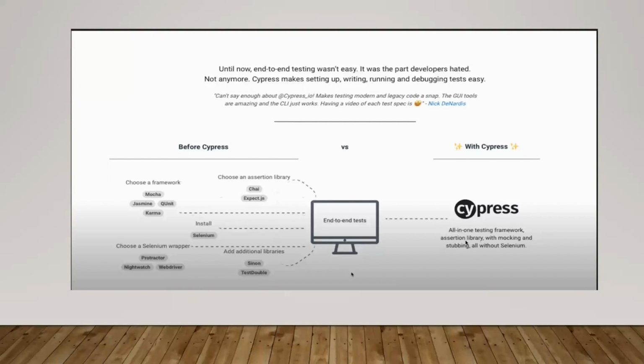All-in-one testing framework, an assertion library with mocking and stubbing. I mean, that is a different concept, mocking and stubbing, which I'll be covering during the sessions. And all without Selenium. Here we don't use Selenium drivers, but internally Cypress uses its own drivers.